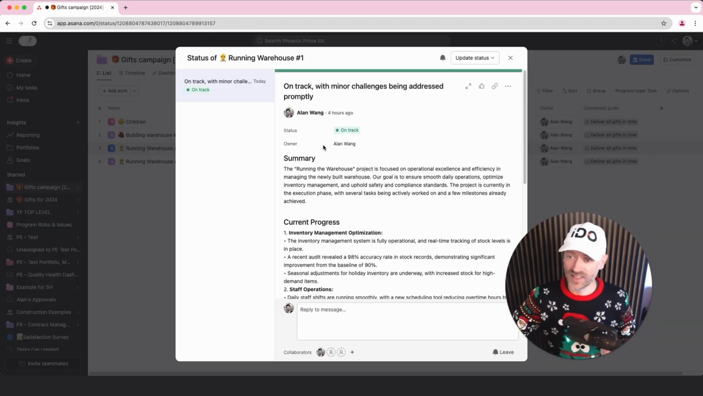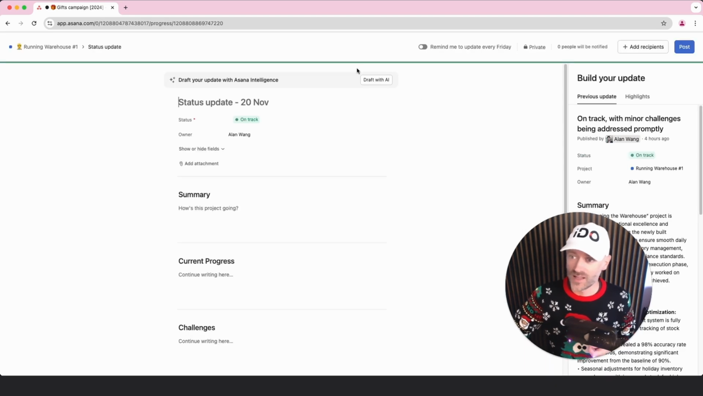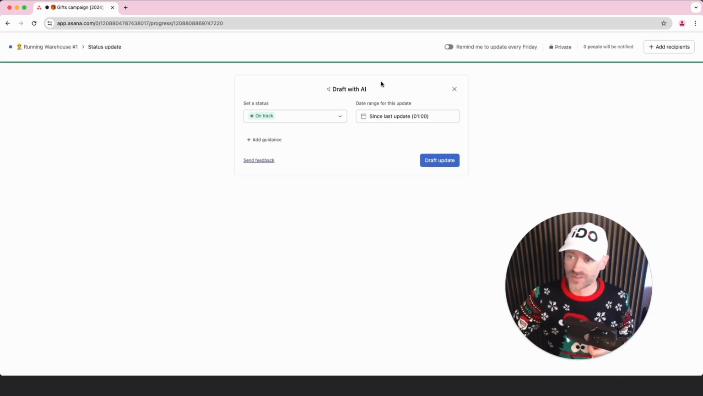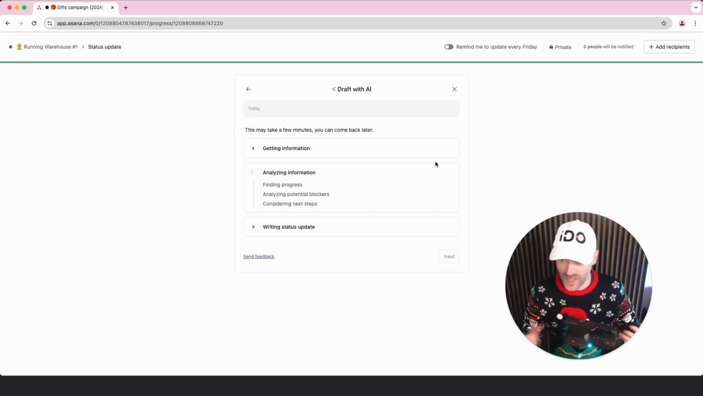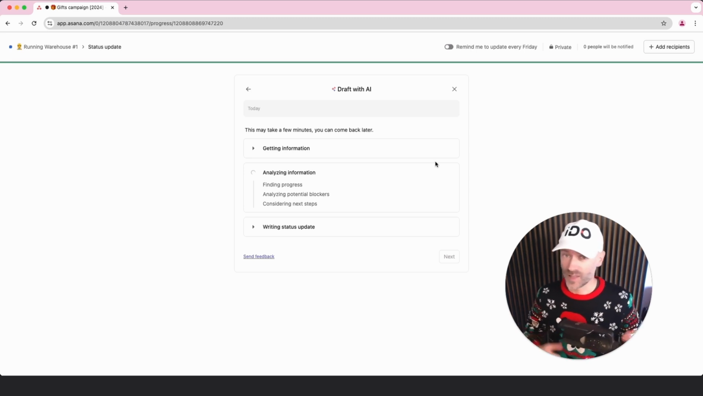The way it works is like this. You go into the status, you publish a new one, on track, and then you ask AI to draft a new update for you. And then you decide on the time period you want to look at. In that case, it's since the last update I did this morning. You can even give it guidance, so it's a prompt, and you can ask for a specific structure with specific sections. That makes it even more powerful.